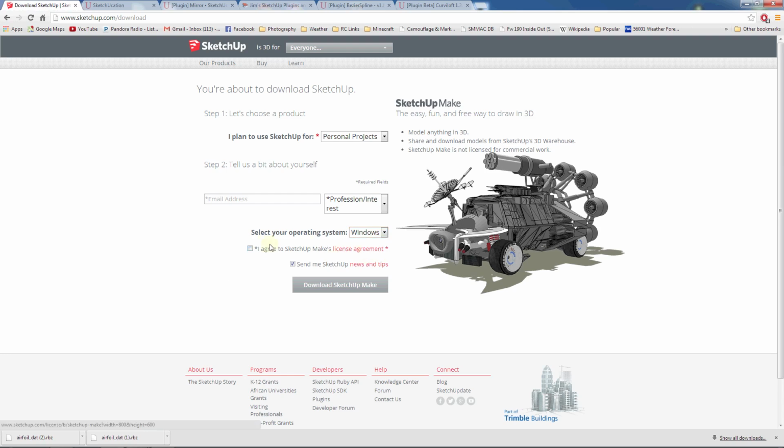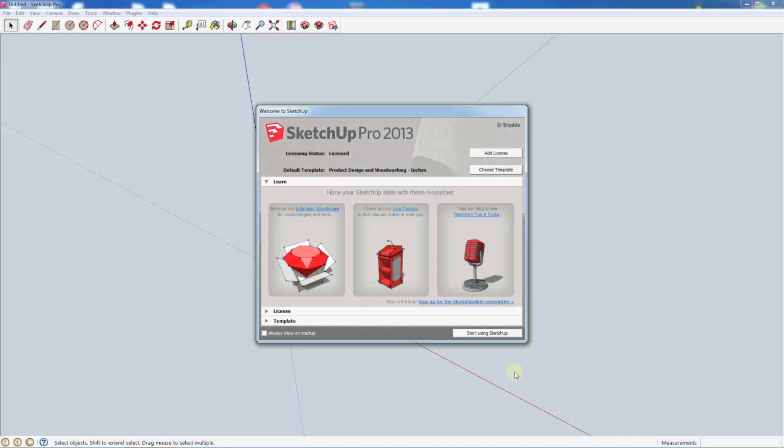You can read their license agreement. You'll need to agree to that. You can opt out of their news and tips emails, so check or uncheck that, and then go ahead and download SketchUp Make. Once it is downloaded, go ahead and install it, either from the executable or the DMG file, whether you're on Windows or Mac. And eventually, that will let you open up the program. All right, we are in SketchUp.